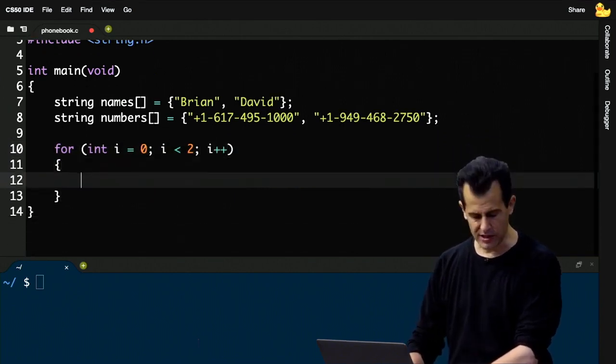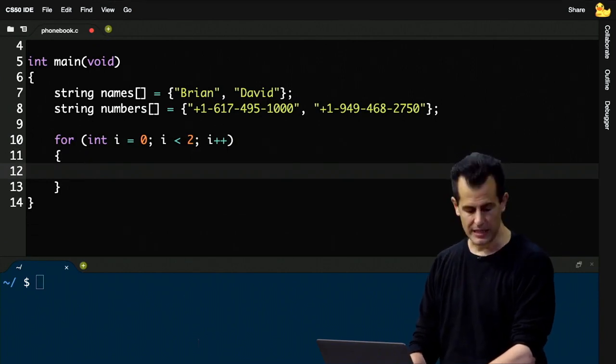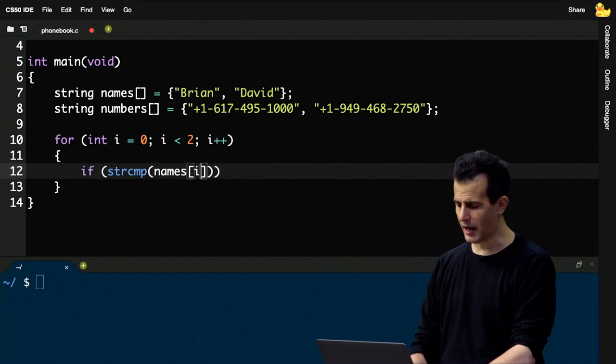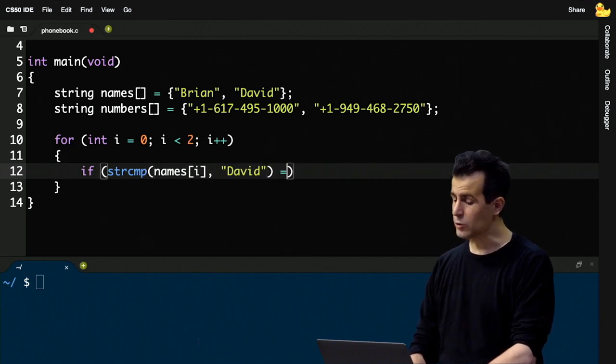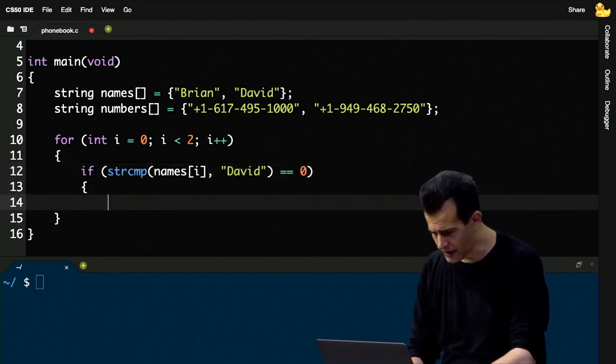And then inside of this loop, let me go ahead and search for my phone number, for instance, even though I happen to be at the end. So if strcmp of names[i], comma, David, equals 0. So I'm not going to make that mistake again. Let me go ahead inside of this loop, inside of this condition here.